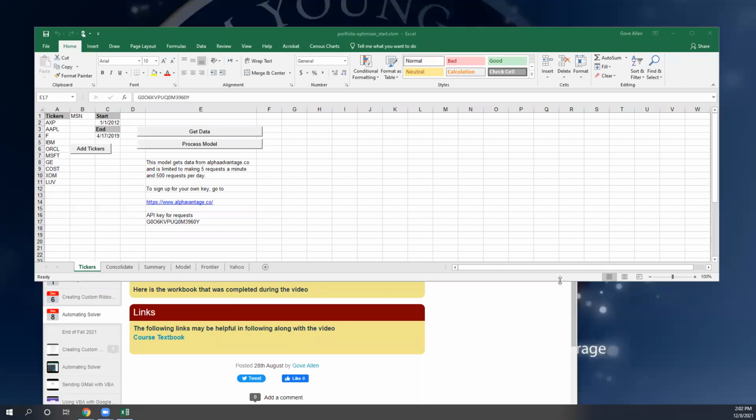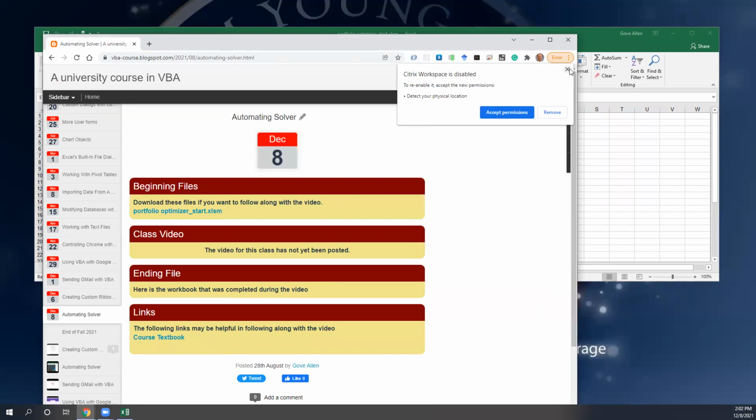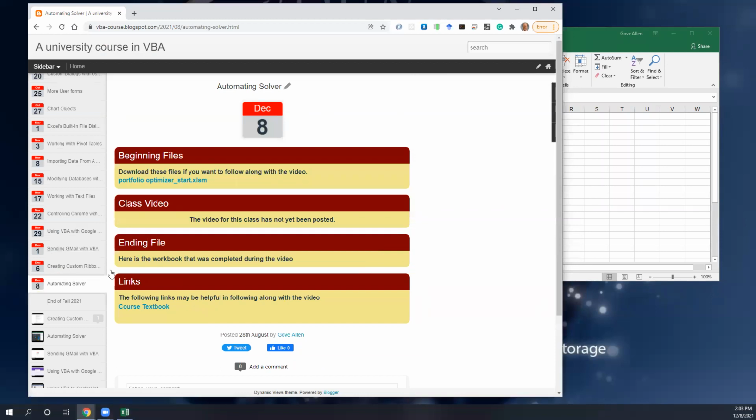Okay, so today we are talking about automating Solver. It's our last day of class, December 8th. So there's a file to download here. Go ahead and get that file downloaded and opened up.